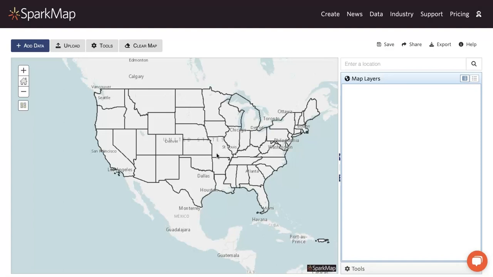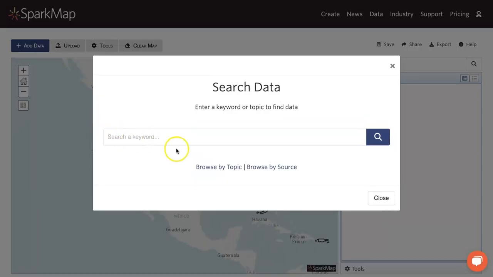Please note that the Mask tool is only accessible once you add a layer to a map in the map room. To add a layer to your map, click the Add Data button at the top left corner of the page. Then, type in a keyword, browse by topic, or browse by source.